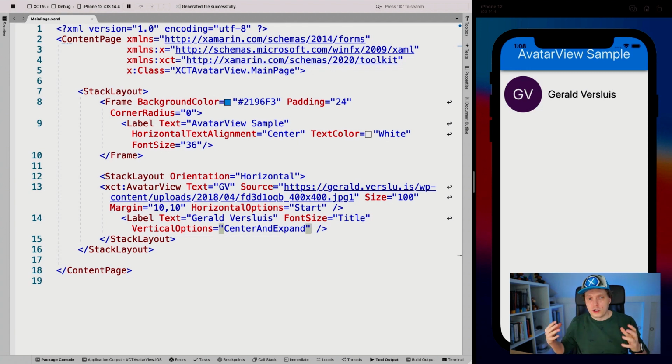Now go out, show me all those crazy designs in the comments. If there's anything more you want to know with using this avatar view, maybe using it in a collection view and a data template and set all those bindings up, you can check out the sample app that is there for the Xamarin Community Toolkit as well. You can find the link down in the video description. But otherwise, this is how you can set up your avatar view in your application.